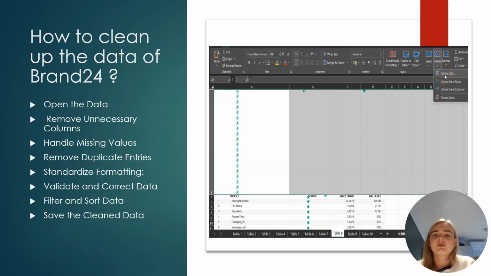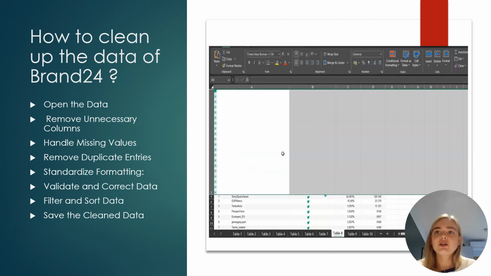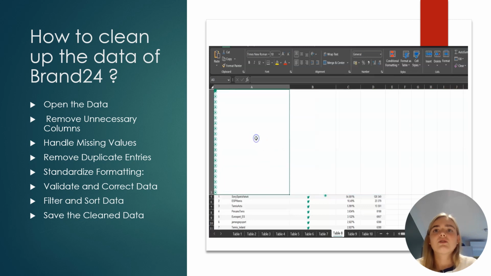Filter and sort data. Use filtering and sorting options in your spreadsheet software to focus on specific subsets of data or to arrange the data in a meaningful way. Save the clean data. Once you have completed the clean up process, save the clean data in a new file.